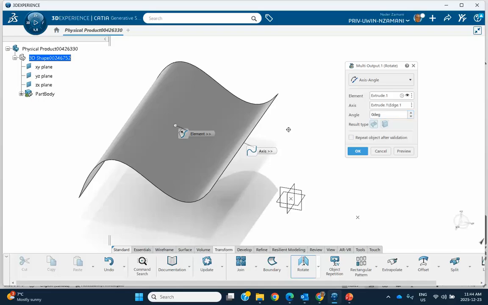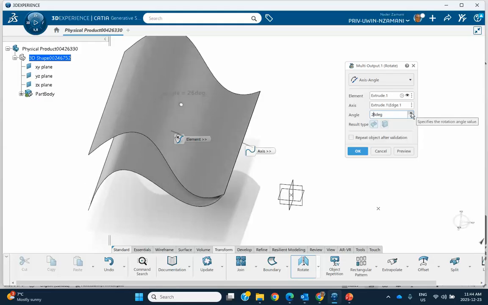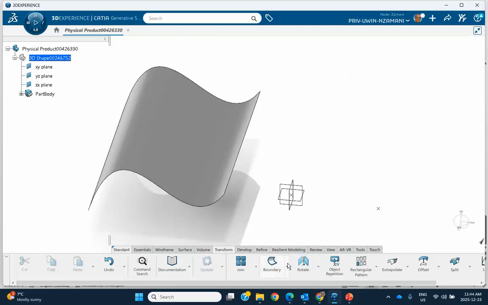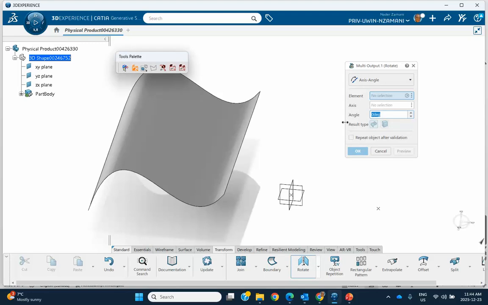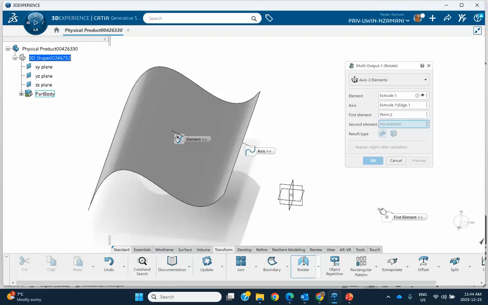So let me show you what happens if I increase the angle. This is what happens. That's self-explanatory, fairly straightforward. So let me cancel that. Let's click on rotate again. Now let's do axis and two elements. So the element is that surface. For the axis, again, I can select this line, or any other direction that you want. For the first element, I'm going to do this point. For the second element, I'm going to do this point.